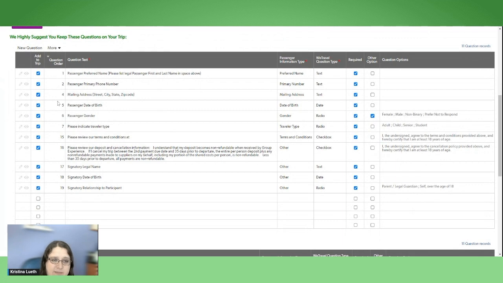So we have gone ahead and put this information in for you. And again, this first section, we highly recommend you keep these questions as they are very important to both things working in the system and things you just really want to know. So you will see things like name, phone number, mailing address, date of birth, gender, traveler type, and basically here, these are all confirming terms and conditions. So we highly recommend you keep those, but if you do not want to keep those, all you need to do is uncheck the box and it will not add to your trip. In other words, it will not ask that question.